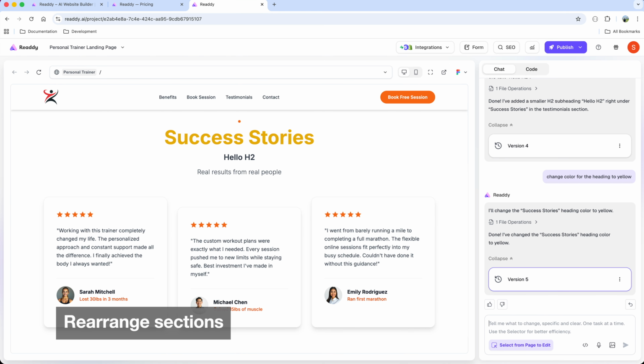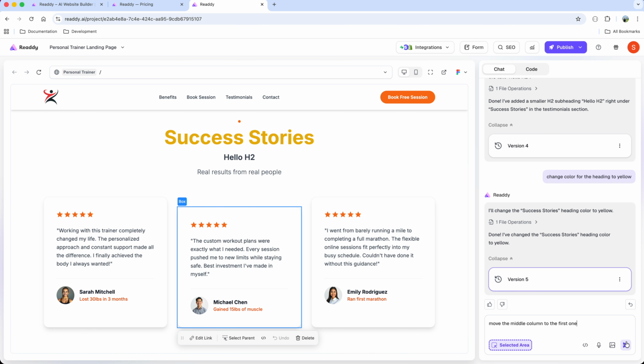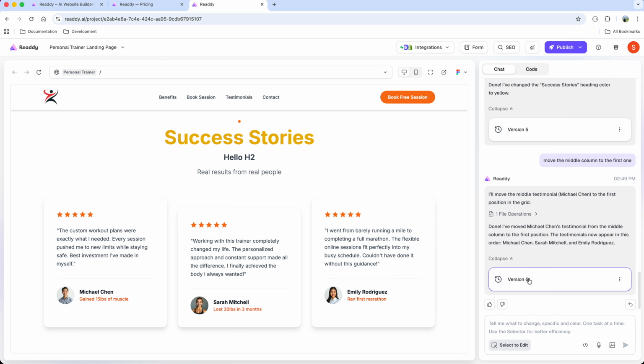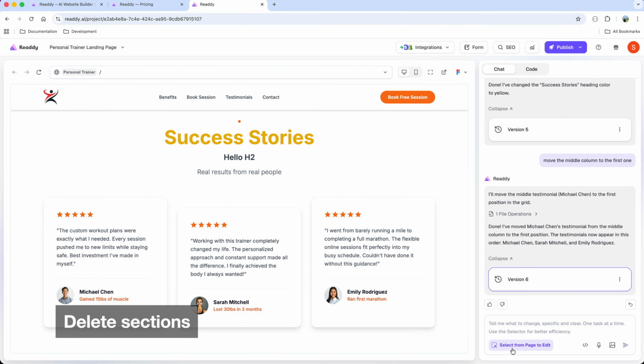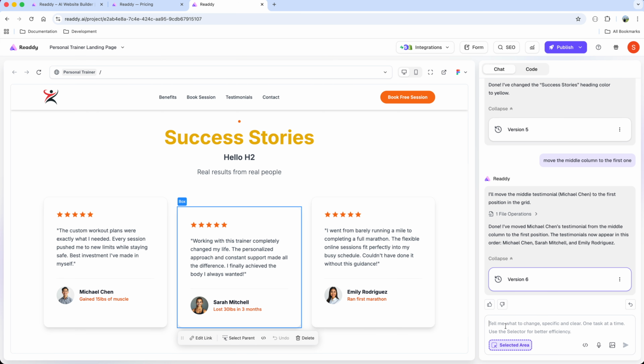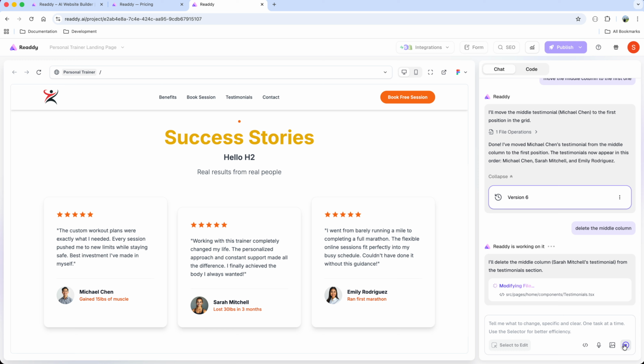To rearrange sections, I'm going to use selector to move the middle column to the first one. So I'm going to use AI to do that one. And just like that, the columns are rearranged. Let's delete the middle column. Use selector again, select the middle column. We can delete it right from here. Select remove element, or we can use AI to do that one. Send. And it's gone.